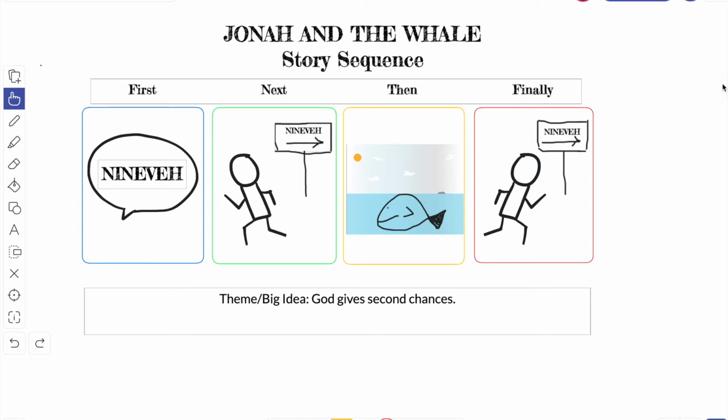So here you see the story sequence of Jonah and the whale. And how we get to this point is to use these tools here on the left toolbar. So let's say you want to start and make your sequence boxes here. So I have 4. You may have more than 4. I think you should at least have 4. You may have more if it's a longer story. The story of Joseph is a little more involved than the story of Jonah and the whale.